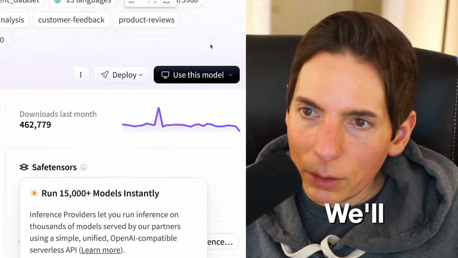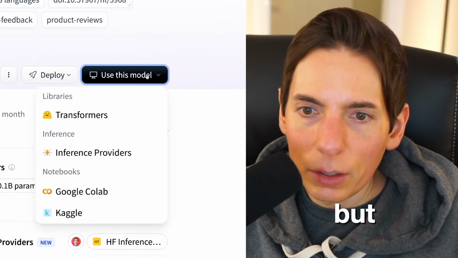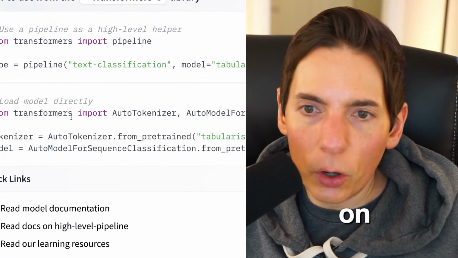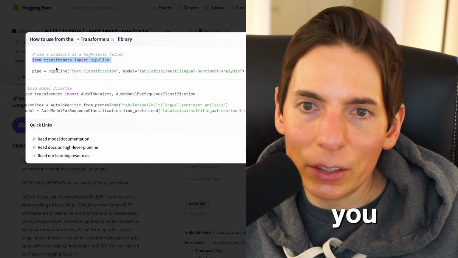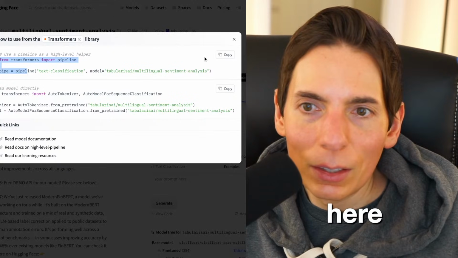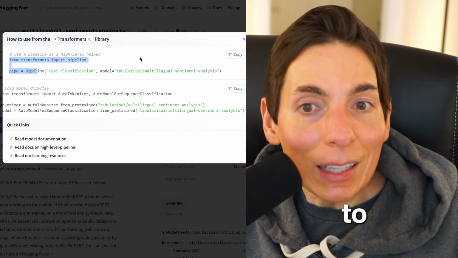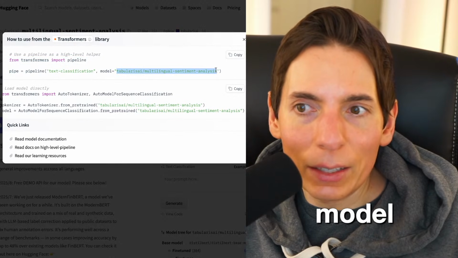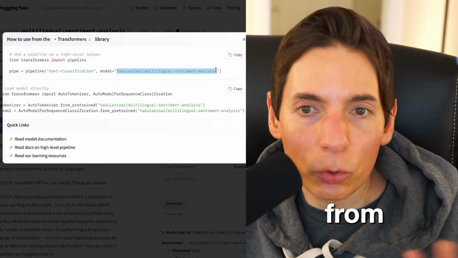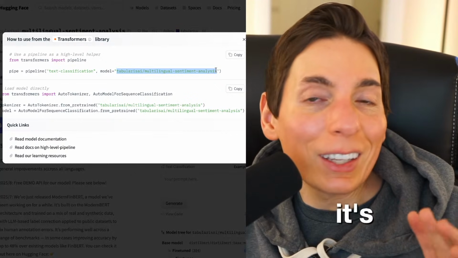We'll zoom in. There's a "use this model" button here, and you can click on transformers, which is a nice easy option. You basically just have to copy and paste this right here. And that allows you to easily leverage this model, and it loads from Hugging Face directly. So it's just an easy way of getting started.